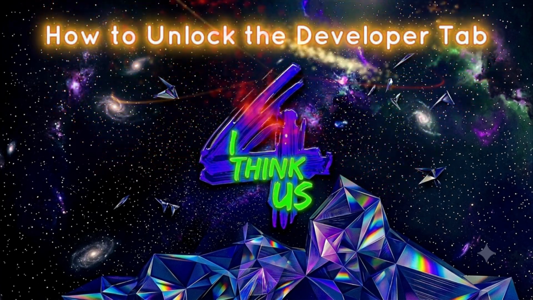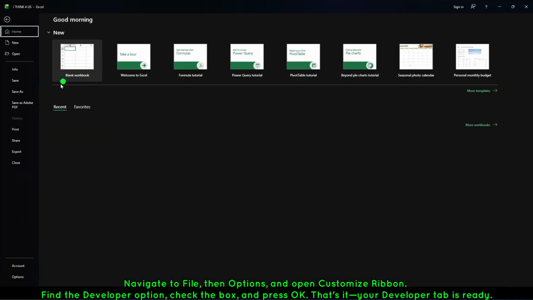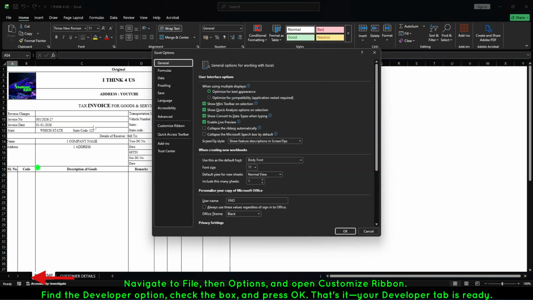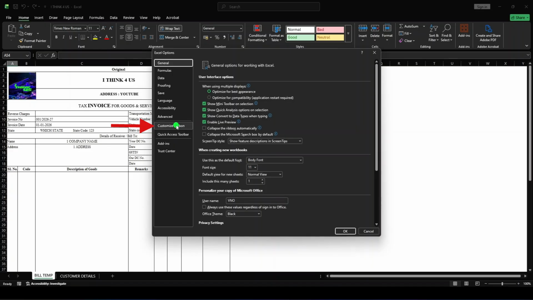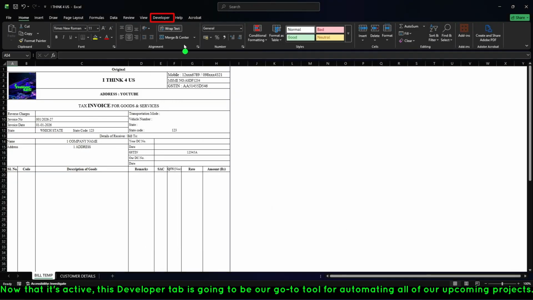How to unlock the Developer tab. Navigate to File, then Options, and open Customize Ribbon. Find the Developer option, check the box, and press OK. That's it, your Developer tab is ready. Now that it's active, this Developer tab is going to be our go-to tool for automating all of our upcoming projects.